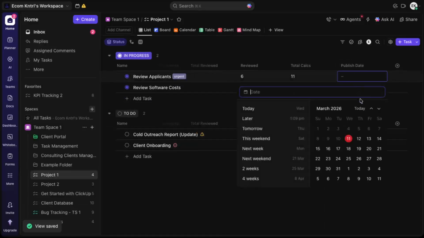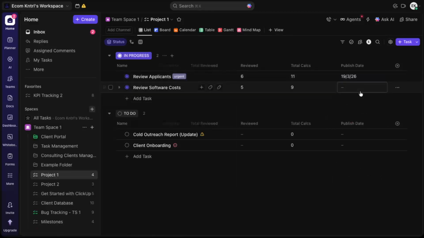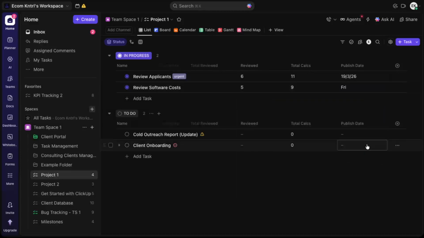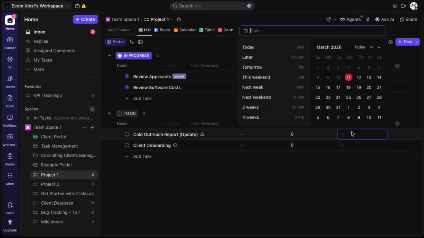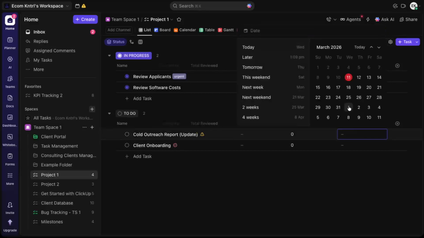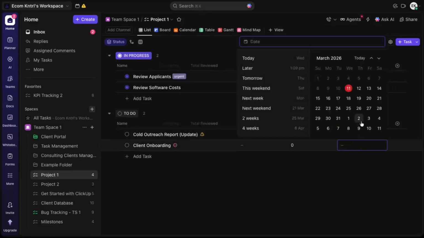You'll now see a new column in your list with empty date cells next to each task. Click into one of those empty date fields. A date picker will pop up, allowing you to select the exact date you want for that task. Go through your tasks and add the appropriate date for each one. This step is important because only tasks with dates set will appear correctly on your calendar.